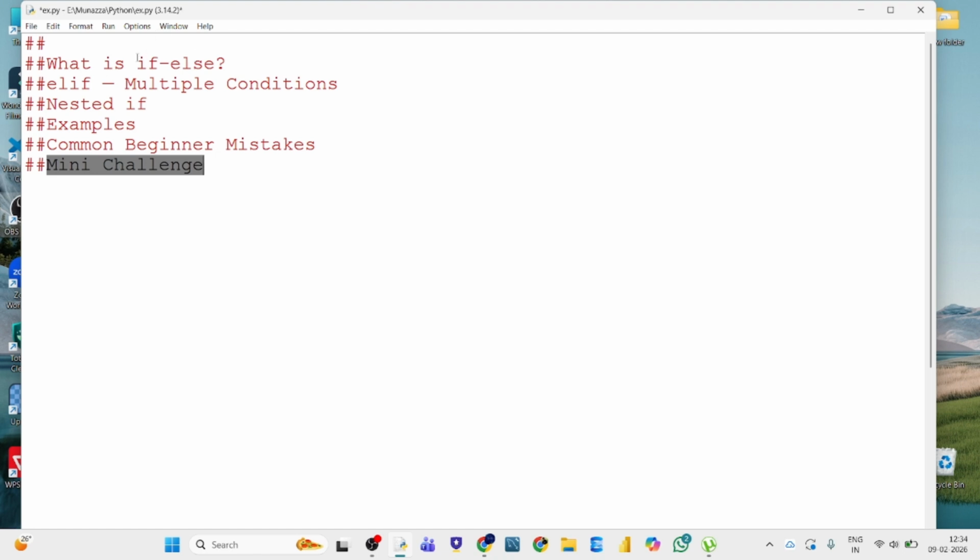Now, let us start with what is if-else. It is the core of decision making in Python. Just like you take decisions based on the condition or the situation, right? You decide whether you should carry an umbrella or not, checking the weather, or checking the situation. If it's raining, you carry an umbrella, else you decide not to carry an umbrella, right? So just like that, Python makes decisions based on conditions.